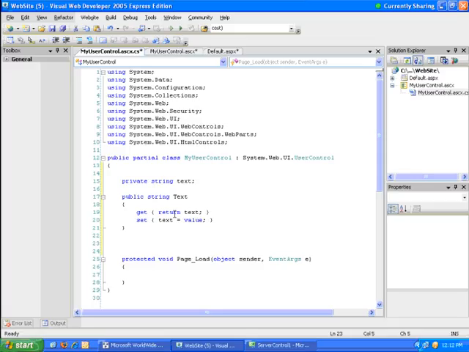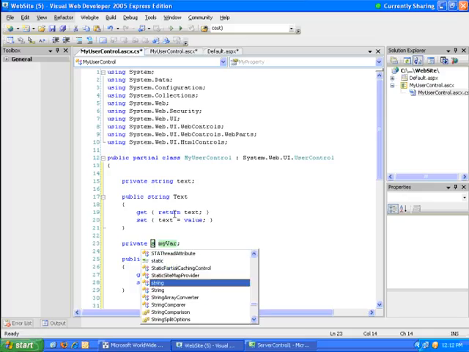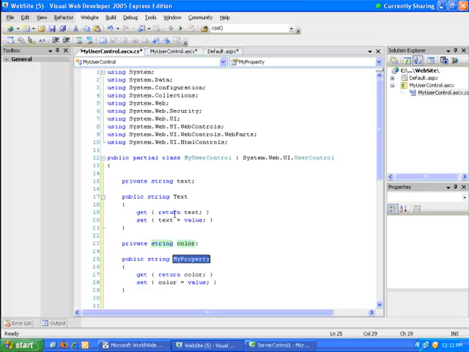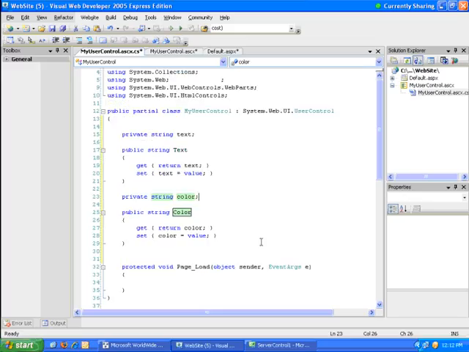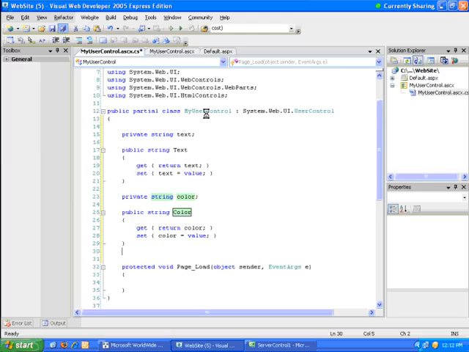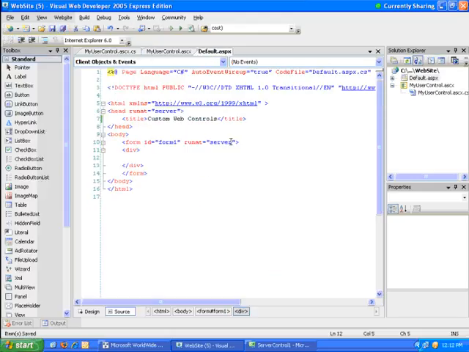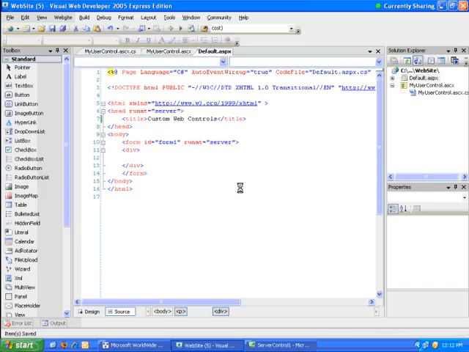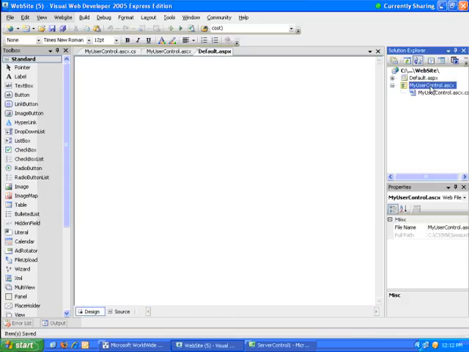So I'm going to do one other thing here. Let's set up a color. I'll again type in prop and hit tab, and then we'll type in a string. We'll call this string color, and we'll again capitalize the member variable. So now I've created two simple properties on my user control. If I save this and go to my default page, and switch over to Design View, I can take my user control and just drop it right on the page.